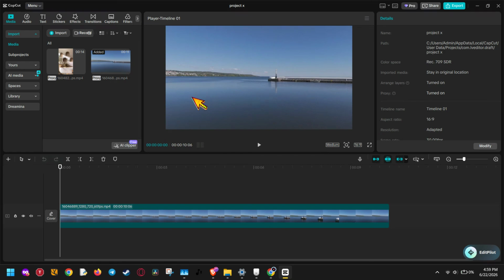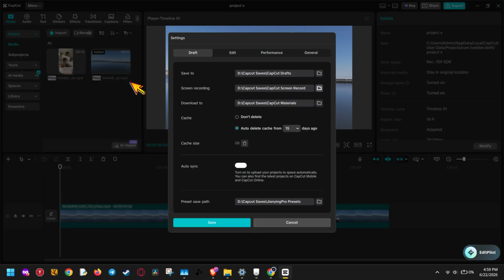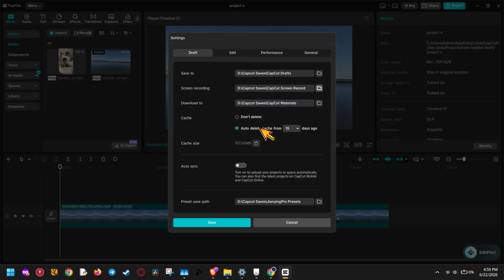The first and most common fix is to disable GPU interface rendering. This is especially useful on the desktop version of CapCut, and it often solves black screen issues immediately. To do this, open CapCut Desktop and go to the top left corner. Click on Menu, then choose Settings from the drop-down list. Once the Settings window opens, click the Performance tab at the top.